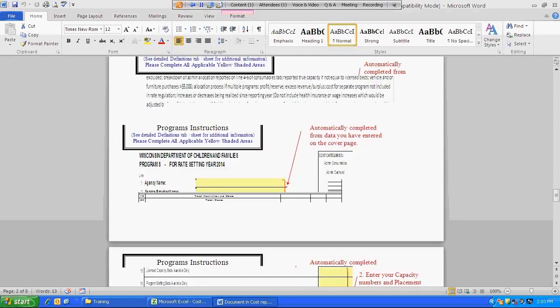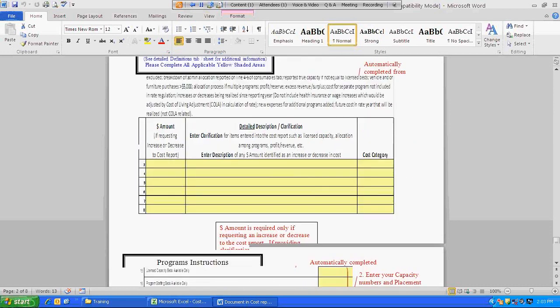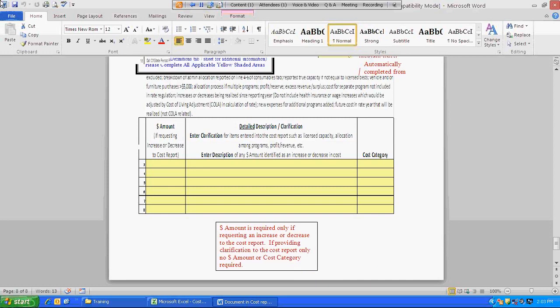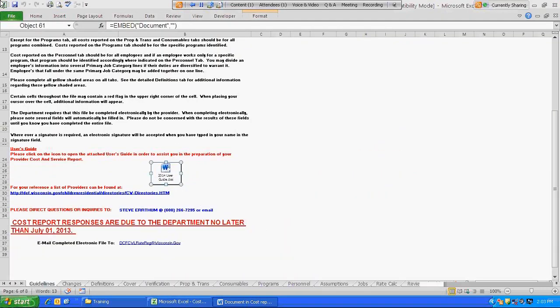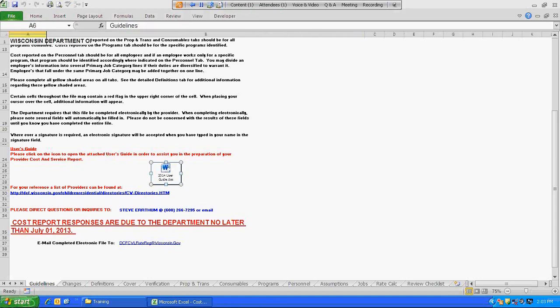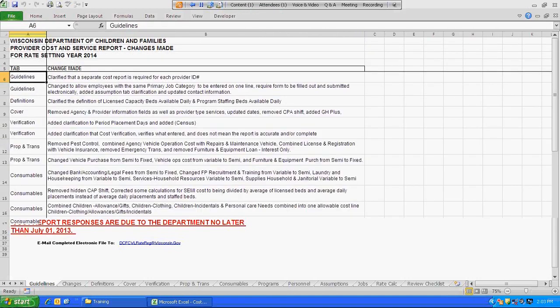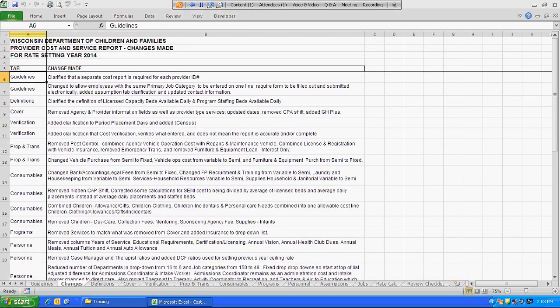You have the assumptions tab there, the personnel tab, and everything else. So again, that's another resource that everybody has available to them. The next tab over is the changes tab. Again, these are the changes that would have been completed to the cost report since last year. It's something that you're probably going to want to read through so you know what changes have been made.